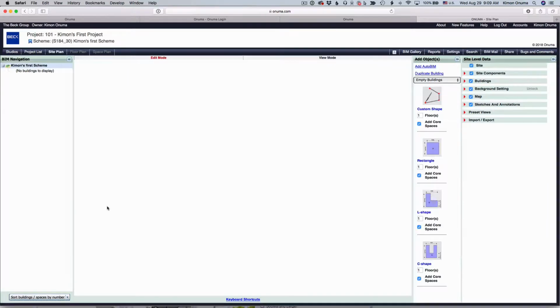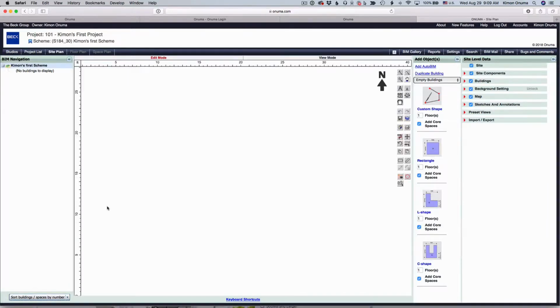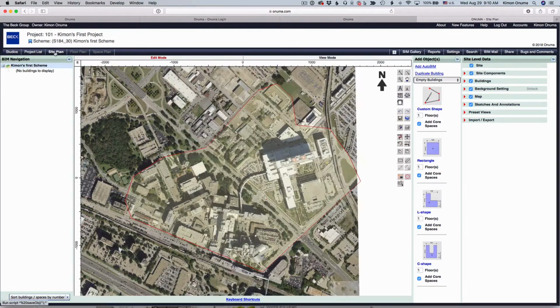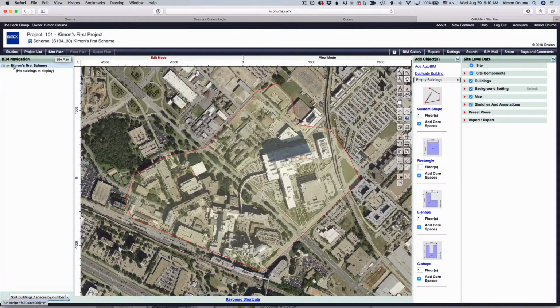So it grabbed that property line, or that boundary, landed it in the Onuma interface at the site level. And this is a good chance to give you an overview of their site. And later on we're going to jump into building. But let's just focus on the site again here.